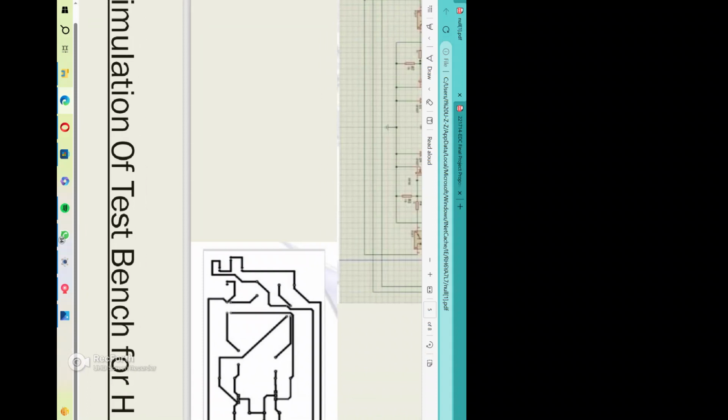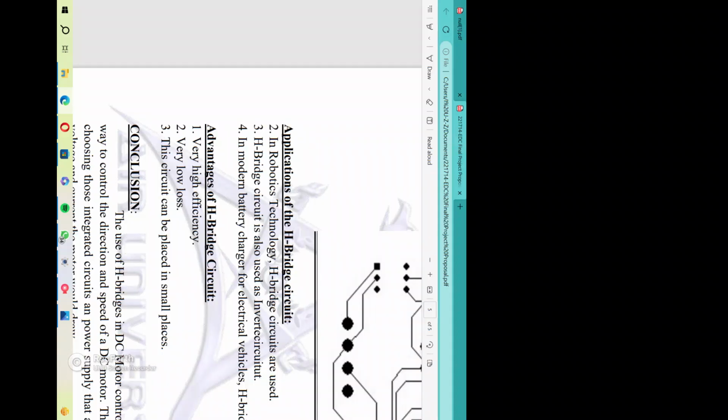This is the PCB layout of this simple one, but we are using this other PCB layout. We use this PCB layout to execute our project.